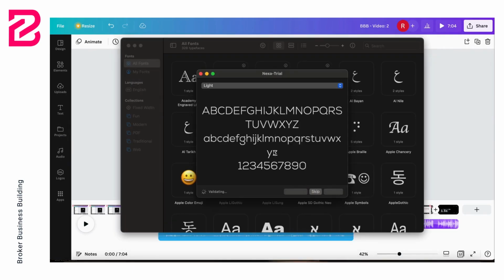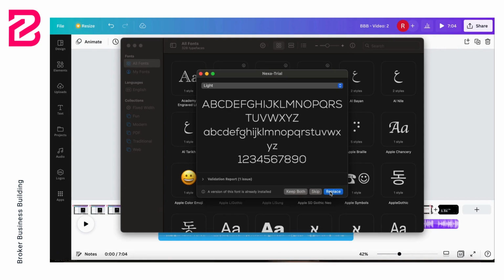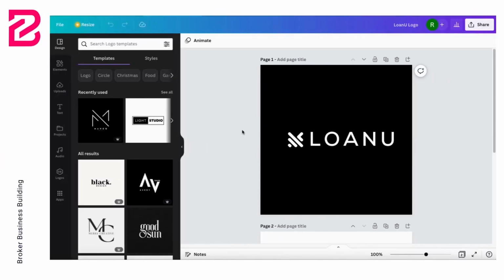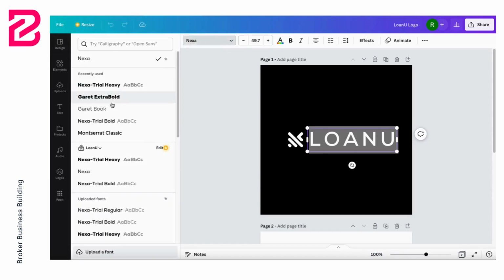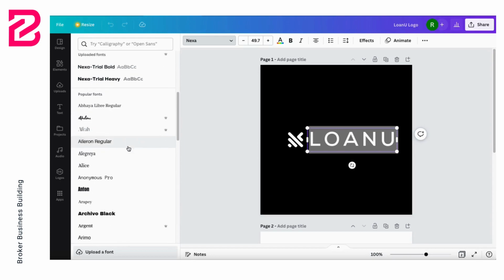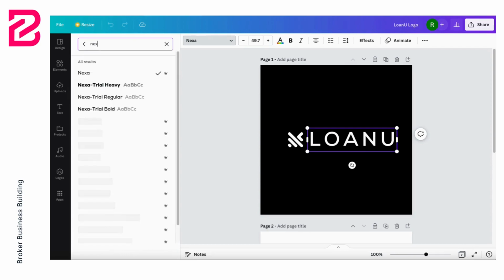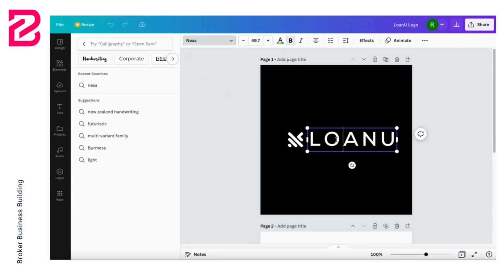So once you've downloaded the font, all you have to do is simply double click to install it. Once you've installed your fonts, you might need to quit and come back into Canva. However, once you've come back in, you'll see now that the Nexa font that I installed is now available in here. So you can literally type in the font that you're looking for and you'll see it's been added. So all we have to do is choose the one that we want and update the logo.